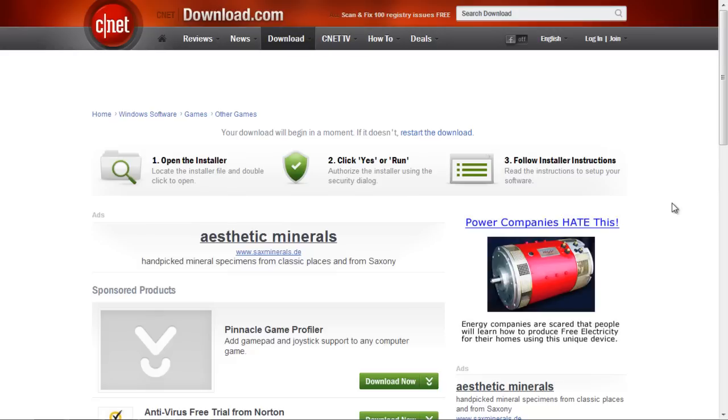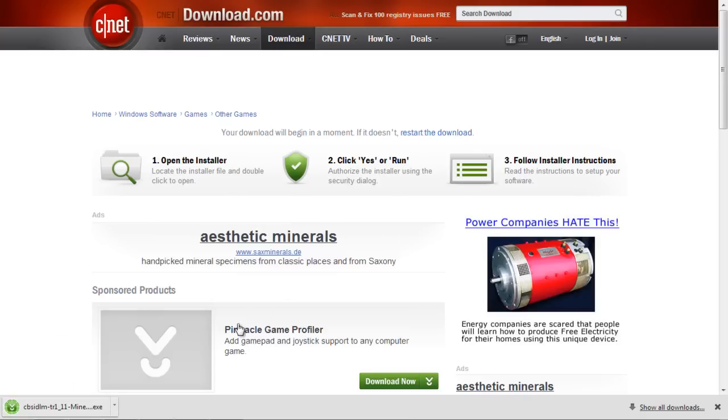In this tutorial, we will show you how to download files in Google Chrome. If you come across a hyperlink, such as this one over here, to download the file, simply click on the link and the downloading will start automatically in Google Chrome.